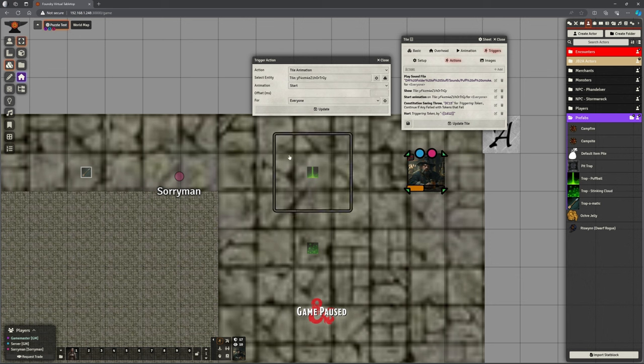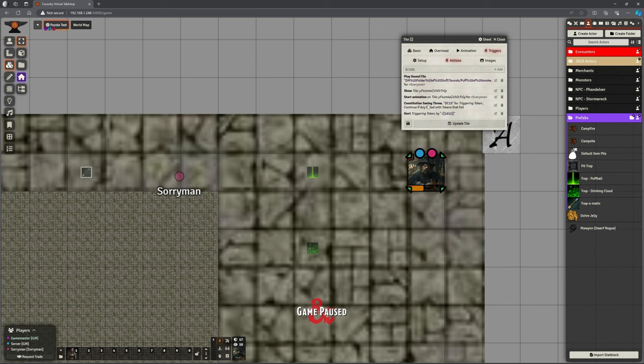Now, remember, on that bigger tile, I did not have the video looping and I did not have it auto starting. So this will start that animation, but it won't auto loop. It will just play it once and it will play it for everybody. Regardless, those things are going to happen regardless.